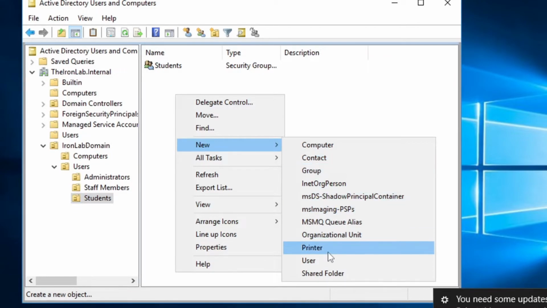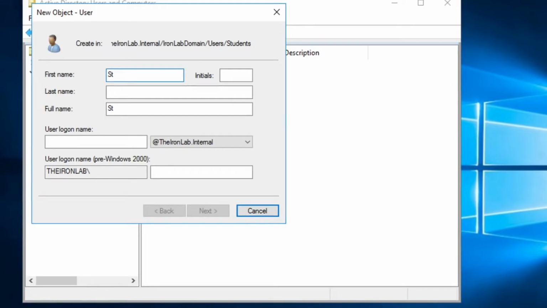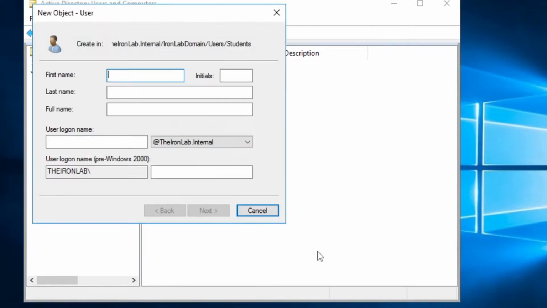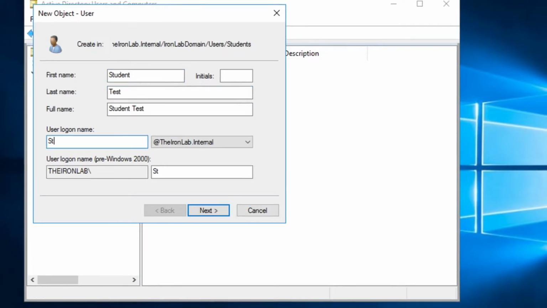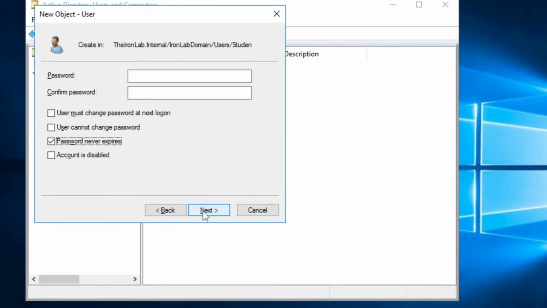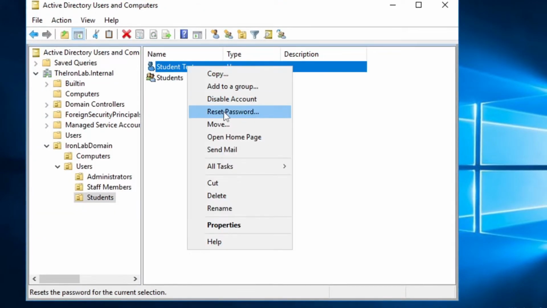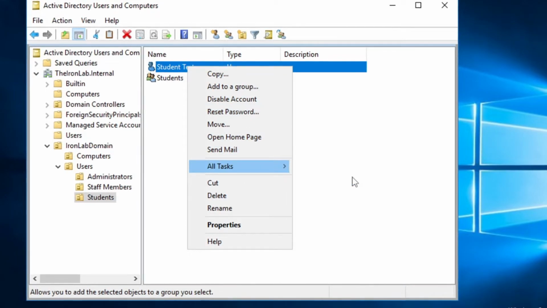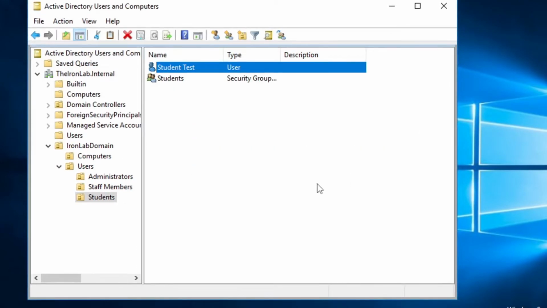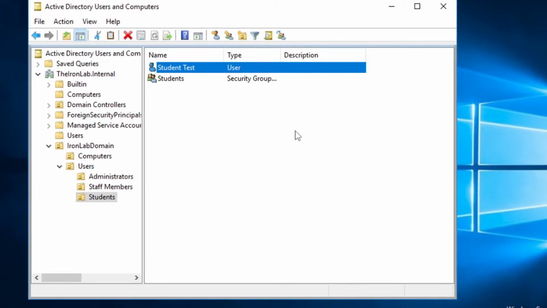Same with students, I'm just going to do the exact same thing, just instead. Okay, apparently it didn't create the user, that's a bit weird. Oh, I'm seeing what I did wrong. It never expires, and then we'll just go ahead and add that to the students group. There we go.